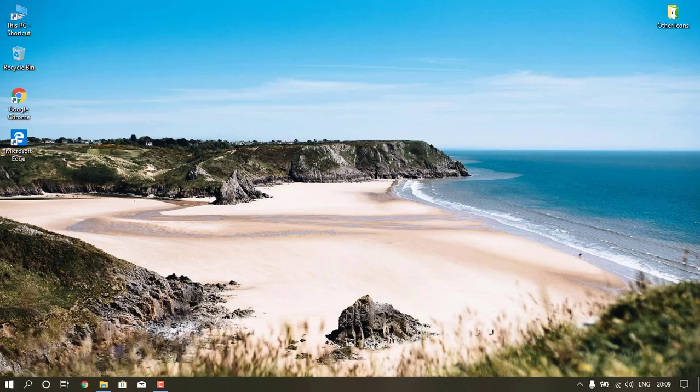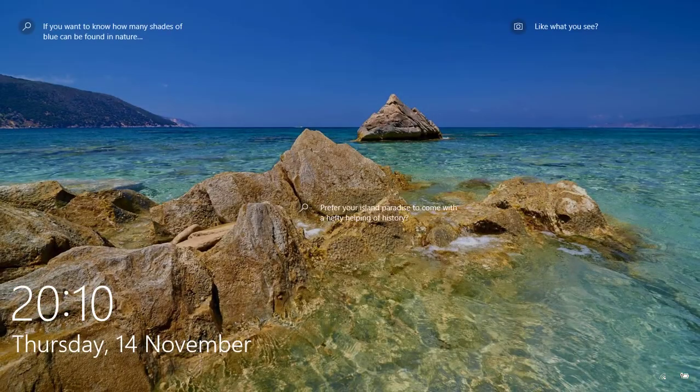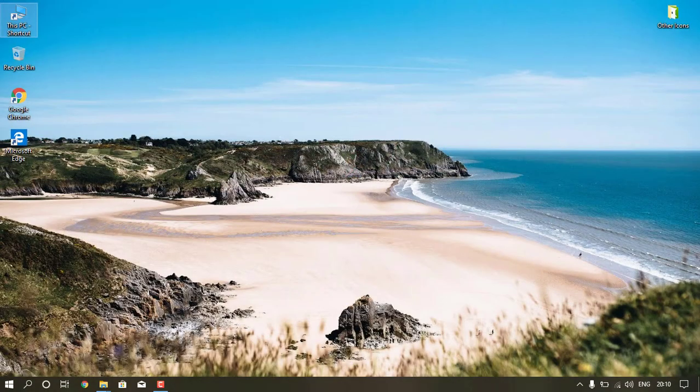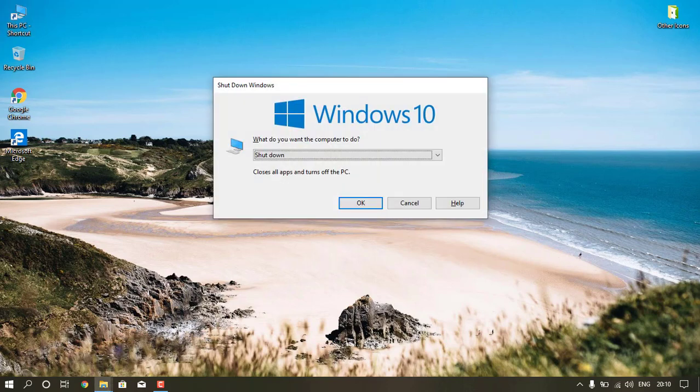Now another feature which I wanted to show you all is, if you want to lock your PC without using the mouse, you have to press the Windows L button and your computer will lock, and it will ask for a password if you have put one. So over here I'll put the password again to unlock it. So I have unlocked it. If you want to shut down the PC, Alt F4, everybody knows that.